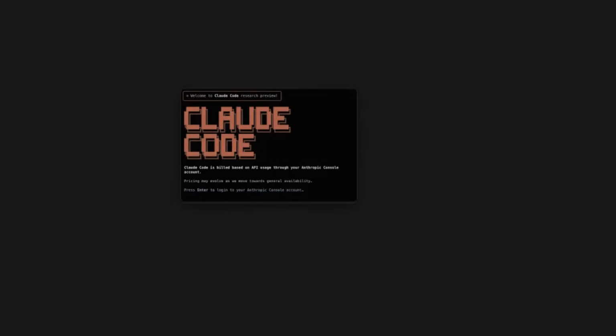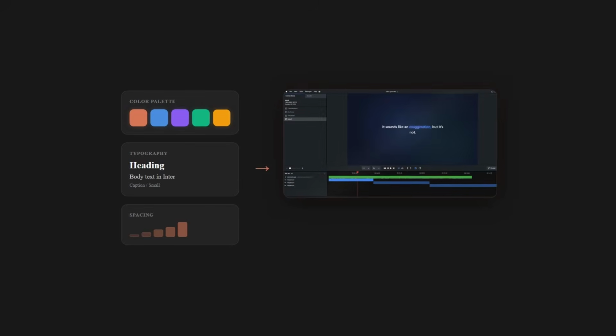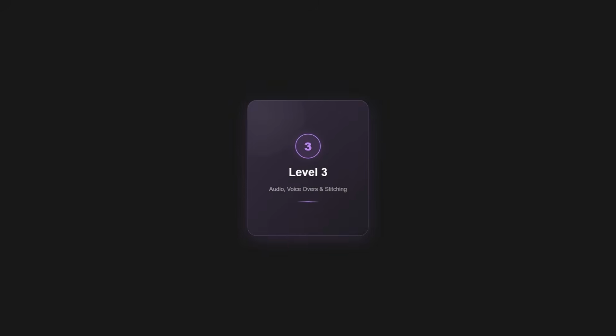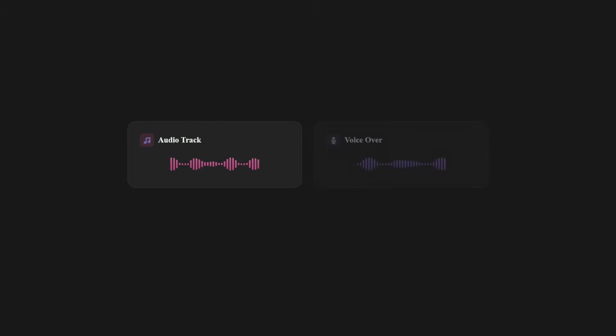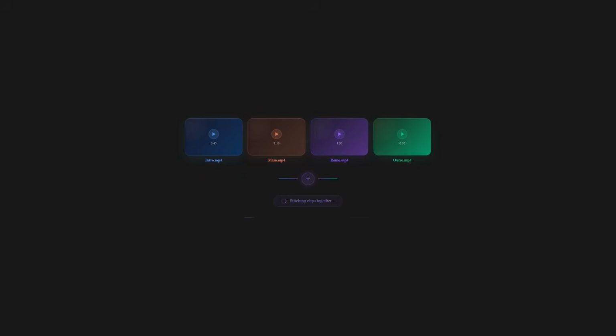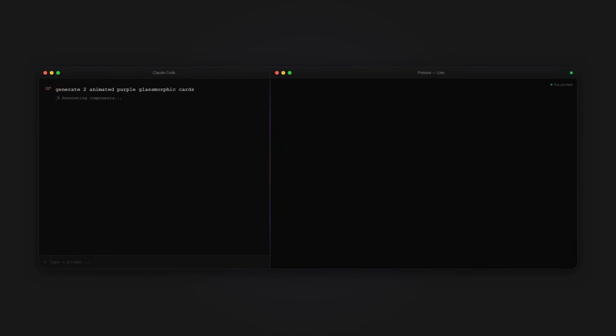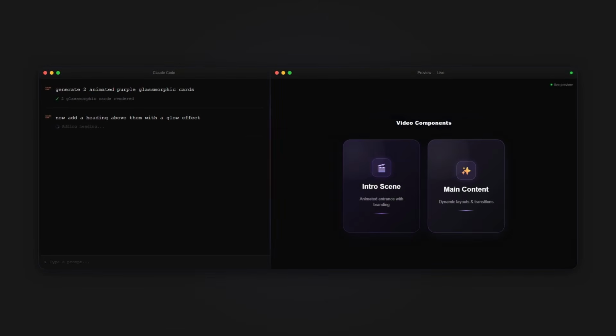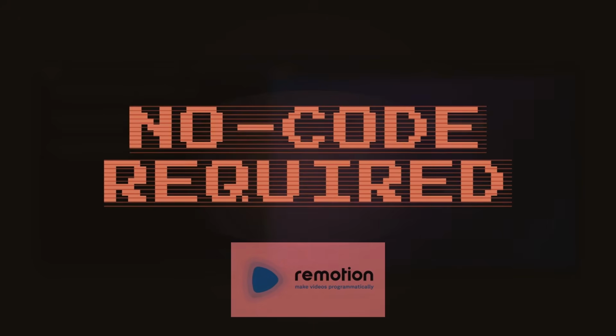Level 1, setting up and connecting skills. Level 2, making videos with your own design system. And third, adding audio plus voiceovers and stitching multiple clips together to make a full video. Stick with me because I'll show you how Claude is literally coding video and the just-released skill that unlocked it.